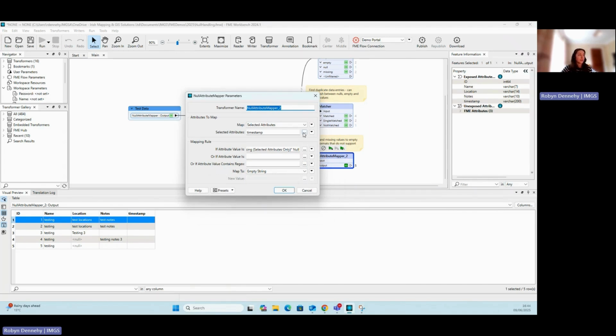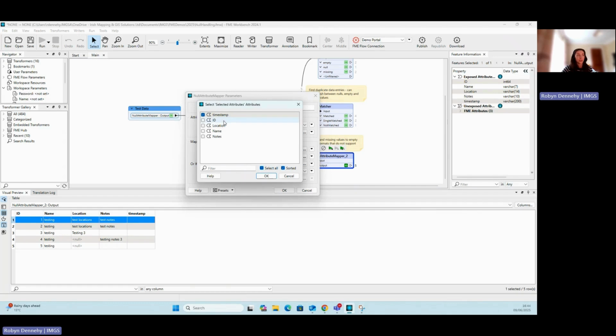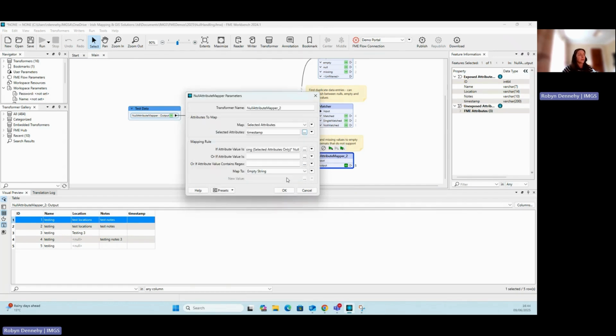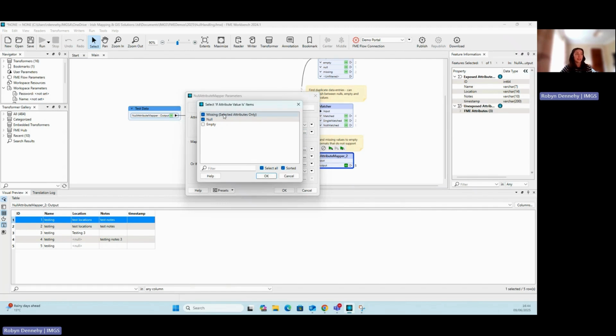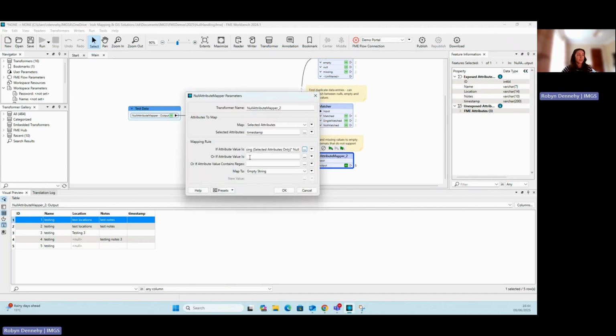So you can choose your attributes. In this case, I'd chosen timestamp, but you can choose all of these if you want to and treat them all the same way. But we'll keep timestamp for this video. And then you can choose if an attribute value is already identified as missing, null, or empty. You could choose all or none from this box. You also have the option if there's a certain value. So if it was -99999 coming in from a MapInfo file and you want to turn it into null, you could type that in here, or you could also use a regular expression to do the same.